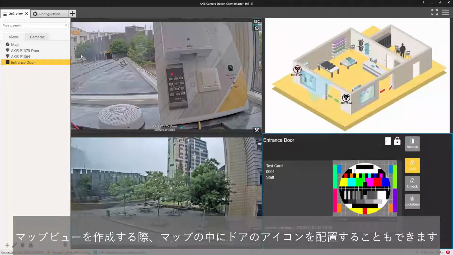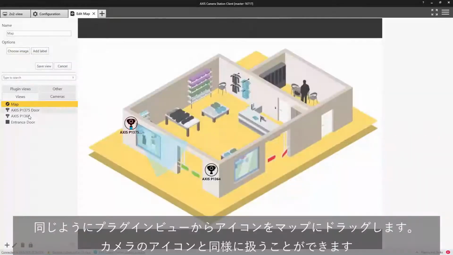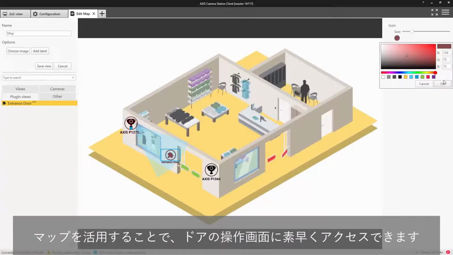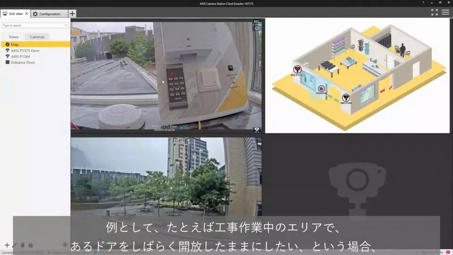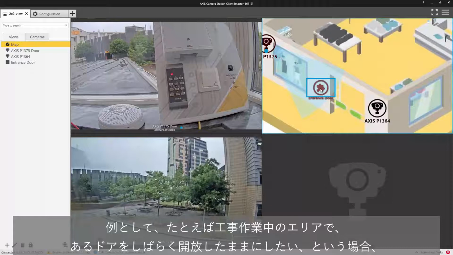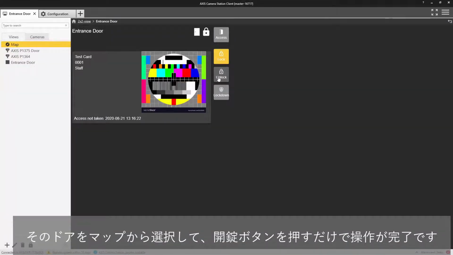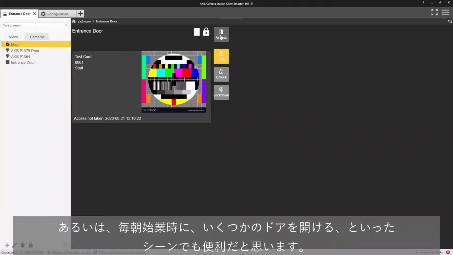If we edit the map, we can add that door as well to the map. You can see it there and drag the icon on. It can be treated just like any other icon being added to the map, and that will give the user quick access to a door. So again, the use case, you know, we've got some building work and we want to release a door, have it completely unlocked all the time. You can select that door and unlock it, or maybe that's the process in the morning, open a set of doors.